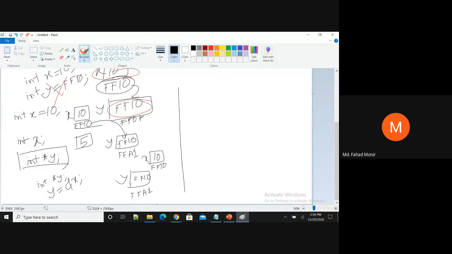Here we know the memory block address of y is ffa1, and the address of x is ff10, and inside y we have the address of x, which is ff10, which we have here. Okay, now you have to tell me something.